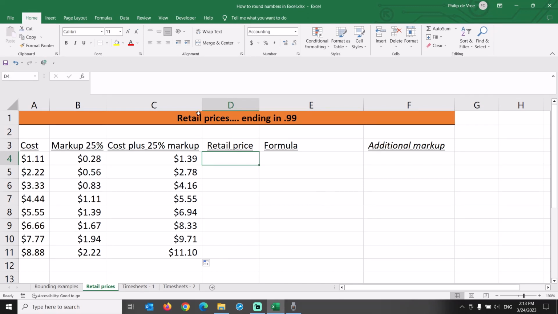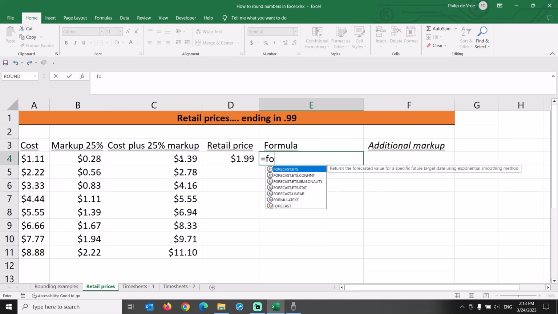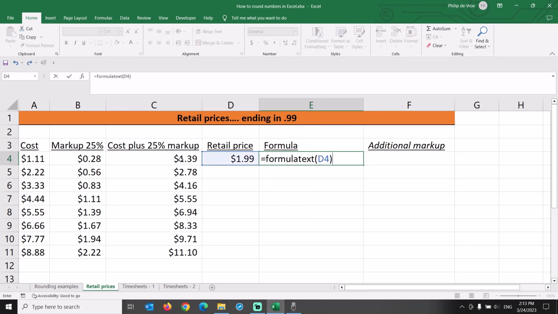These numbers in column C all need to get rounded up to the next 99 cents in column D. We simply use the ROUNDUP function, no decimals, and deduct 1 cent from it. Let me display this formula using formula text. Let's copy down the formula for all the products.